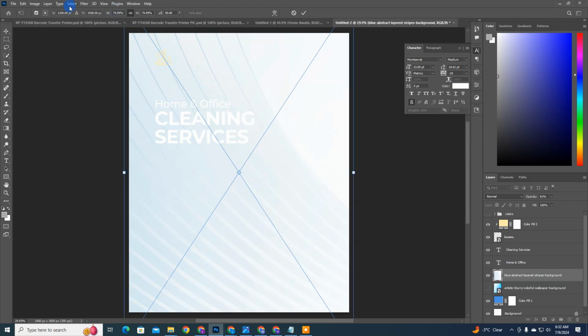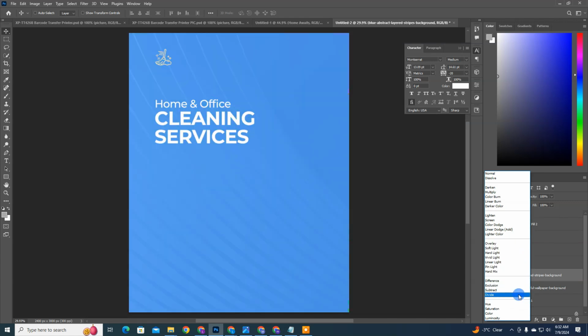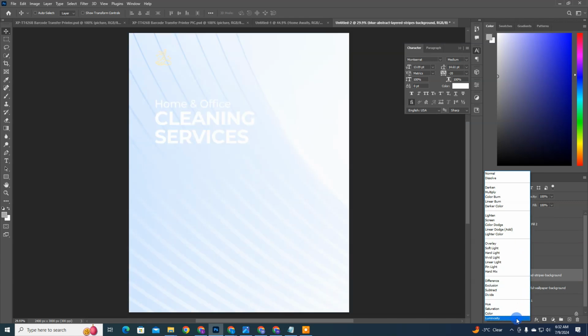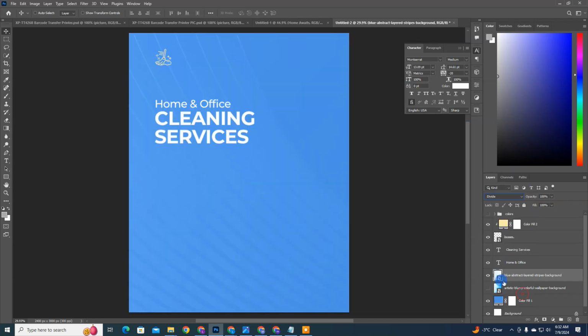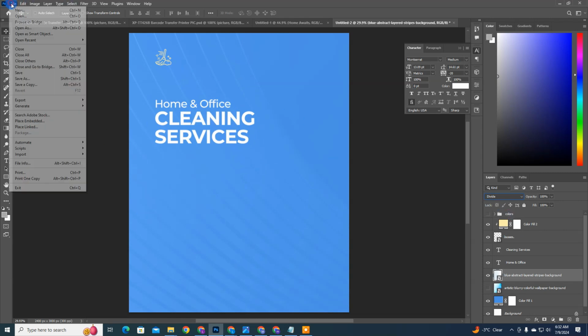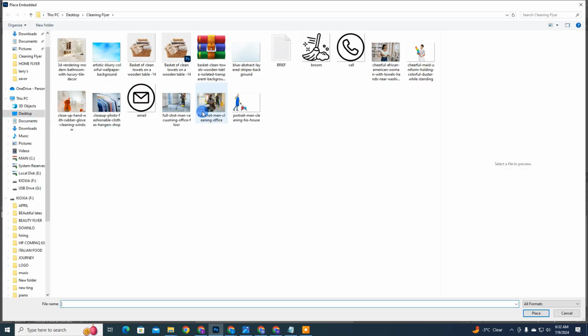Okay, so that's blending options. Yeah, that's beautiful. This luminosity, I think divide works better. So now we have our basic layouts there. Nothing much going on. Now let's bring in our subject, a person or something that will identify as cleaning, right?